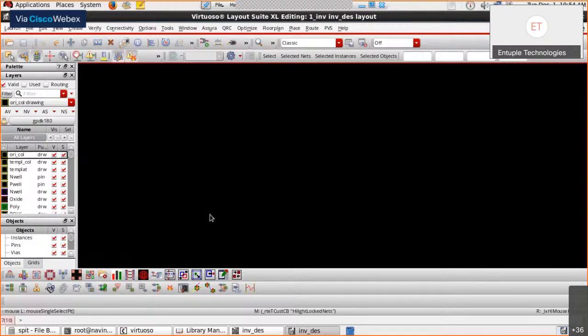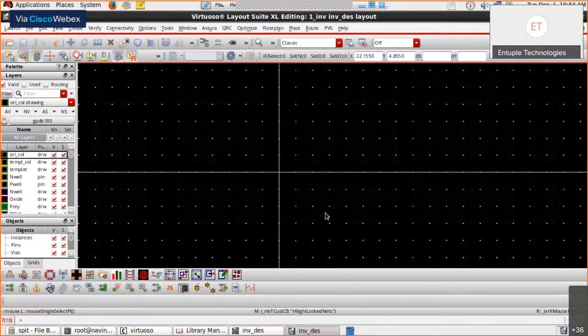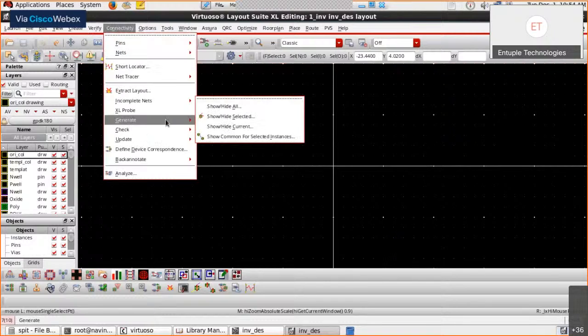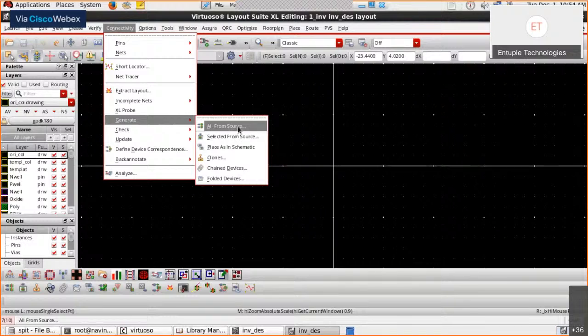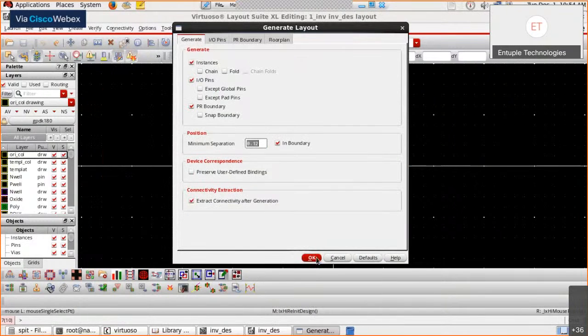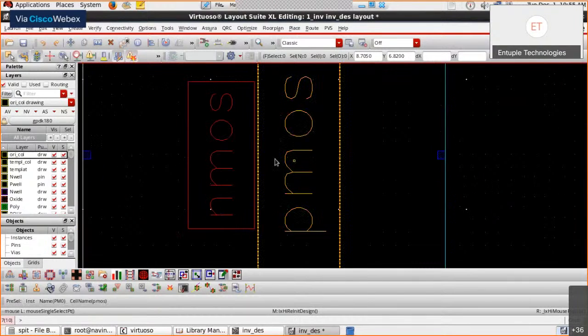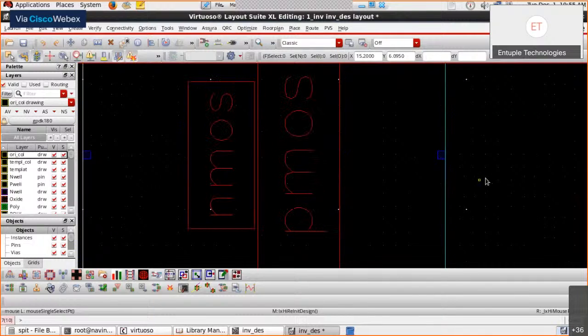Fine. So you can click on F. F stands for fit to screen. Whatever you can see is like the X and Y axis of a basic graph sheet. Now I'm going to get the components from the schematic. I'll go for connectivity, generate, and select all from source. All the components from the schematic get imported here, so you'll be able to see a PMOS transistor and an NMOS transistor.